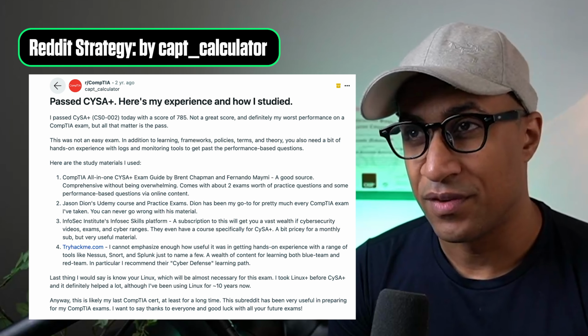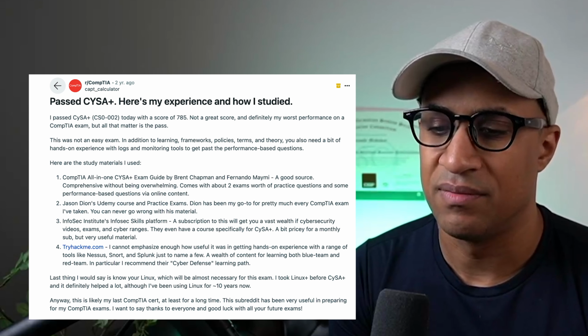The second strategy by Captain Calculator is similar to the first one. There's a lot of resource overlap. You can even see Try Hack Me in here as well. So I might end up incorporating the practice questions that my team made toward the end of this to tie everything together. So you went through and learned a whole bunch of stuff and then did the Try Hack Me labs, and then you can check the knowledge you've learned with the practice questions that we provide.